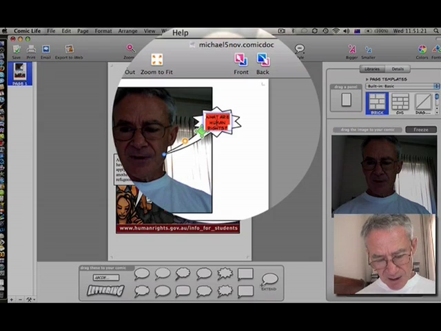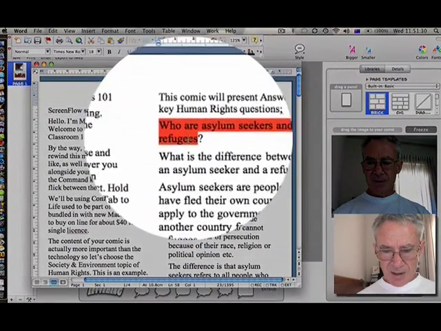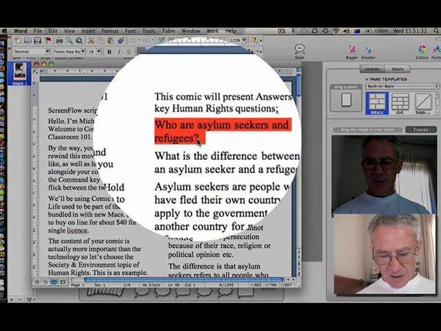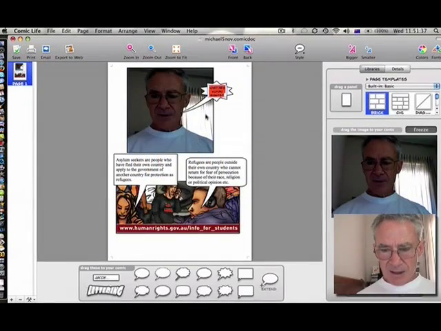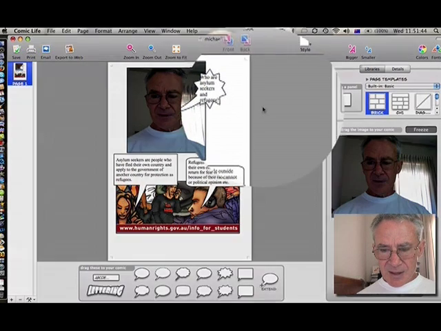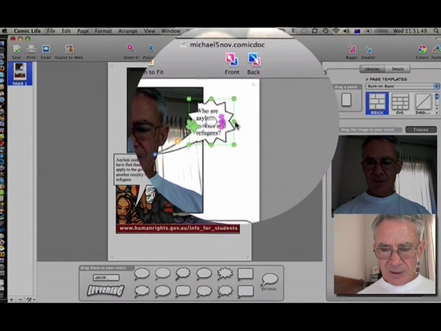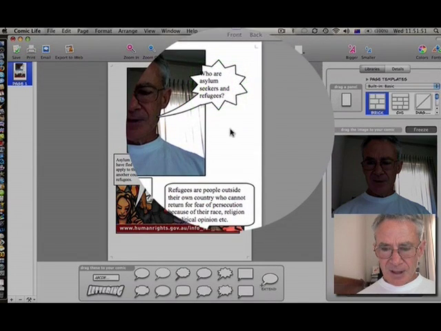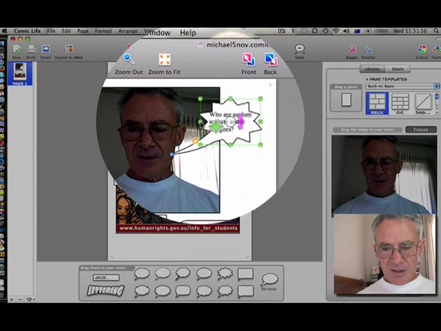And I'm just going to check by going back to my scripts. And I think we'll ask the question, who are asylum seekers and who are refugees? So I'll grab that. I'll go Command C to copy. I'll go Command Tab to go back to Comic Life. And we'll paste that in. And I think we'll resize this. Here we go. We'll make it a little wider. Let's try that. Who are asylum? We've still glossed a bit there on the edge, so let's drag that.